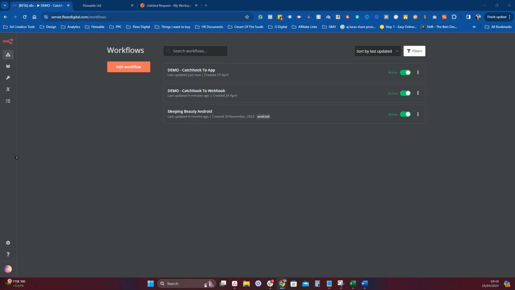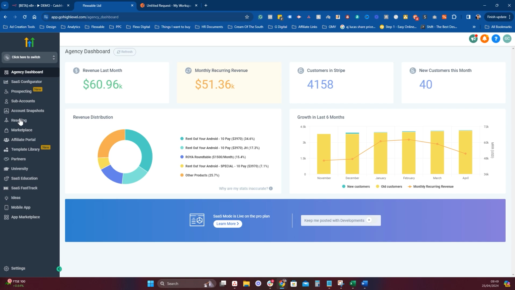Okay, so the first thing I want to do is show you how to do a catch hook to a webhook. Now, as you can see, I've already done these here, but I'm just going to create them again so you can see how it's done. What a catch hook does, all it is, is a URL that you put into a workflow, and basically when a lead goes through that workflow, for example, let's get one up here.